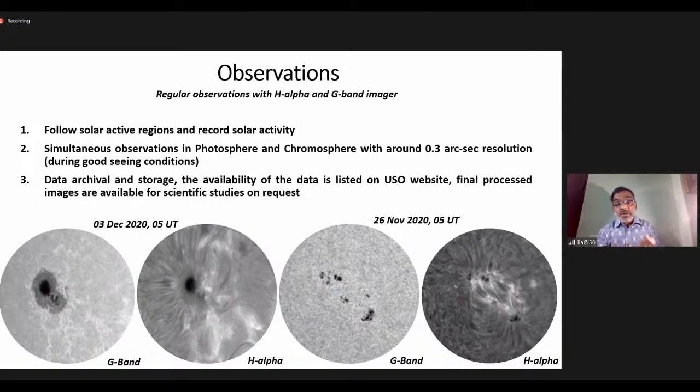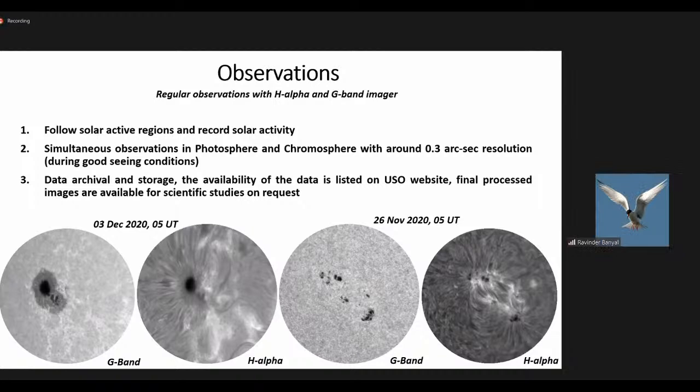This doesn't have an active mirror, the adaptive system, but can give very good images when the seeing is good, with a resolution of 0.3 arcsecond. So we do data archival and storage. Data availability is on the website, and the final processed images are available for scientific studies.